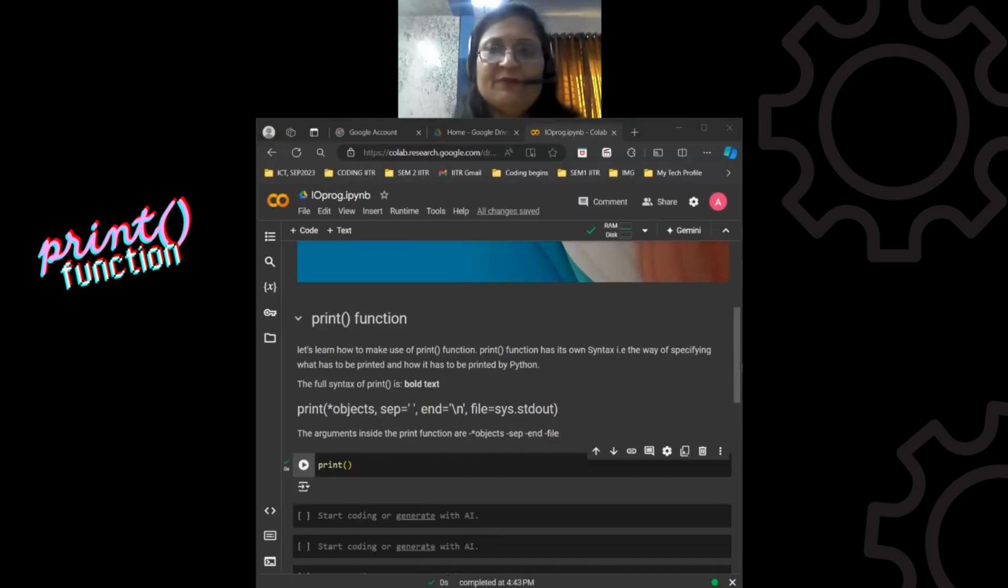The print function prints the value present in the variable, the value of the object, or any message in the form of text to the standard output. And the standard output refers to your screen. Let's learn how to make use of print function.